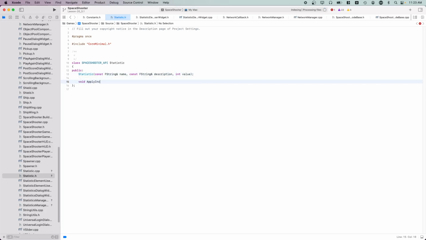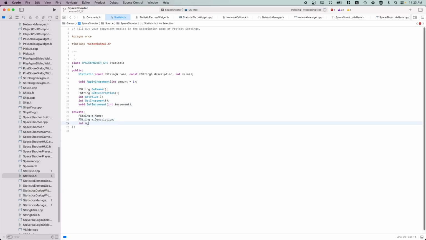Then declare a public method called applyIncrement. This method takes in a single value of type int and has a default argument of 1. After that, declare public getter methods for the statistic's name, description, value, and increment. Then declare a public setter method for the statistic's increment. Declare 4 private member variables, a pair of f-string variables to represent the name and the description of the statistic, and a pair of int variables to represent the value and increment of the statistic.